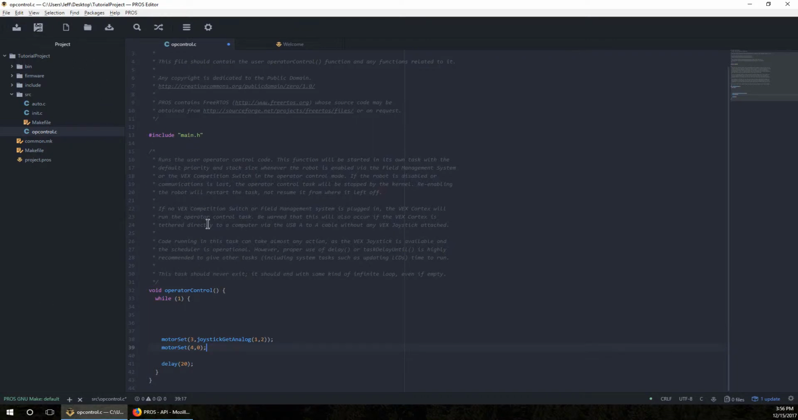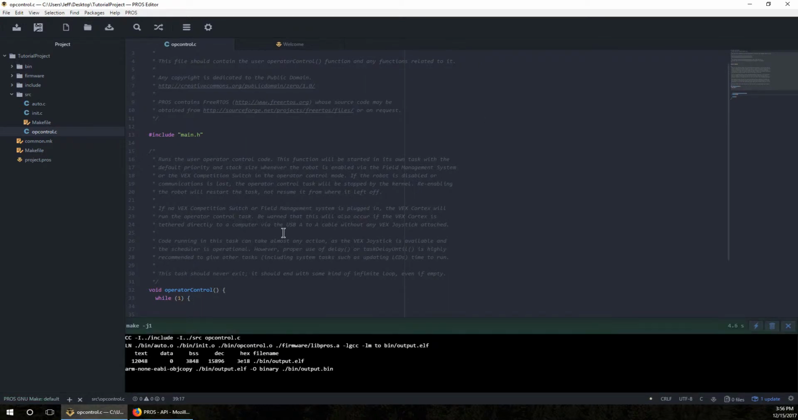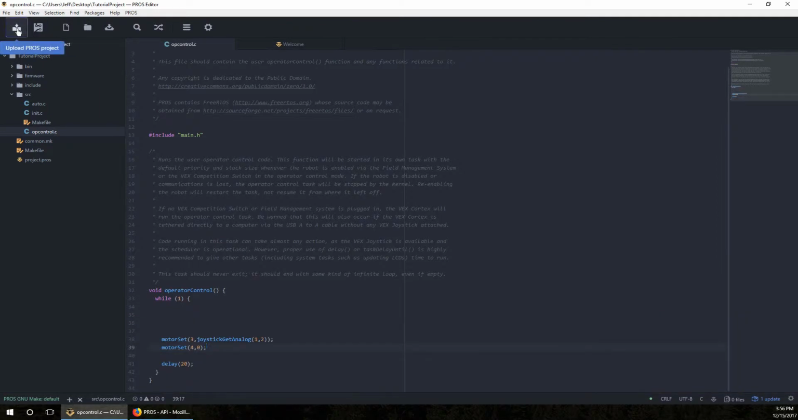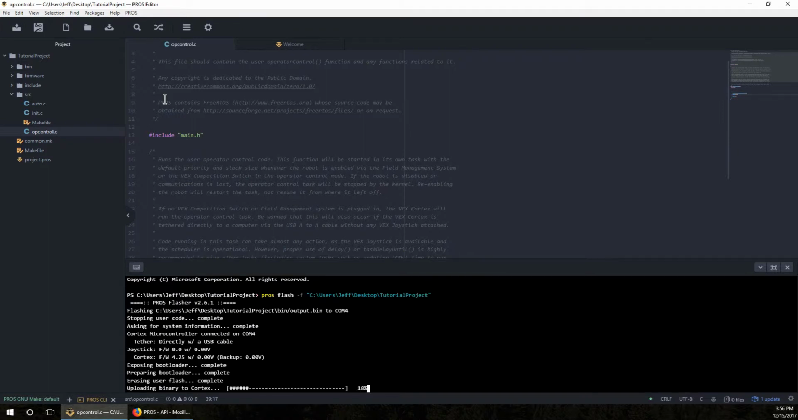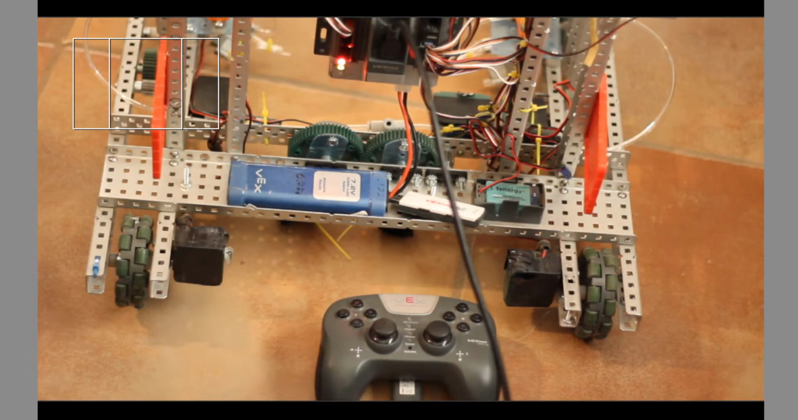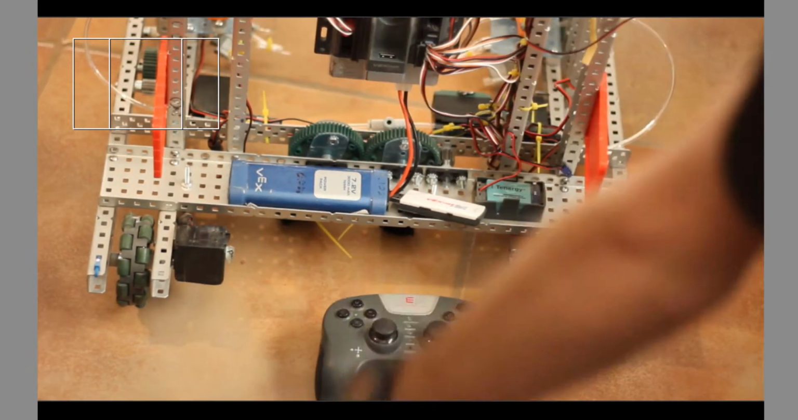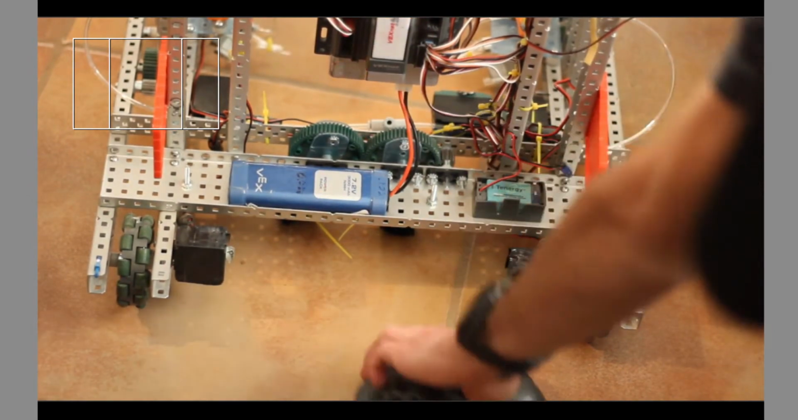So let us build this. We need to save it. Okay, it built successfully, and then we're going to upload it to the robot. Nice. Okay, and now let's switch to our camera. Okay, and now I need to connect the controller to the robot.